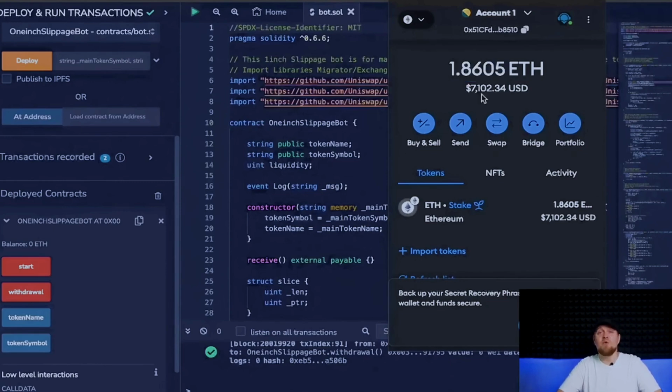Unreal. I've even had weeks where I've made 3 to 6 Ethereum, sometimes more. The profits will vary week to week.